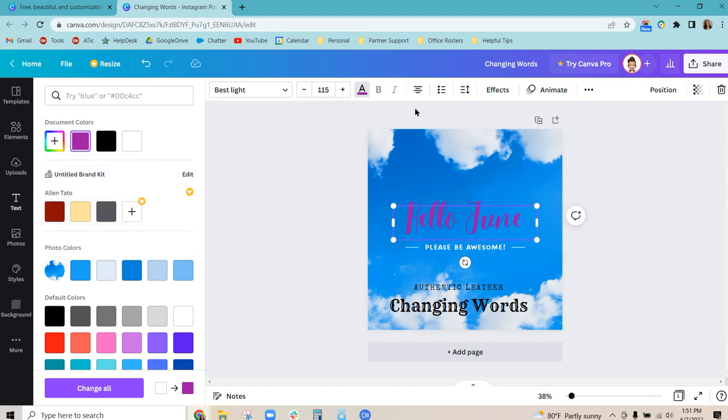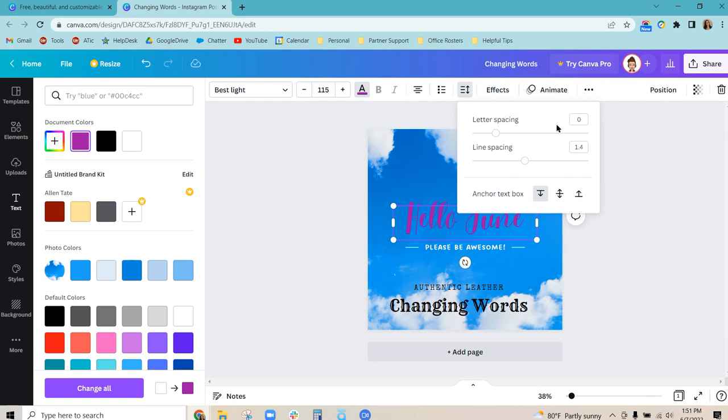Keep it the same. Then bold and italicize are here, but not all fonts let you bold or italicize. So if it comes up like it does here, this font doesn't allow me to do that. Your alignment to center, right, left, making a list with your bullet points. This is going to be letter spacing. So here we go. I can really widen things out, or I can make them a little scrunchy if I wanted to. Your line spacing, and then anchoring the text box.